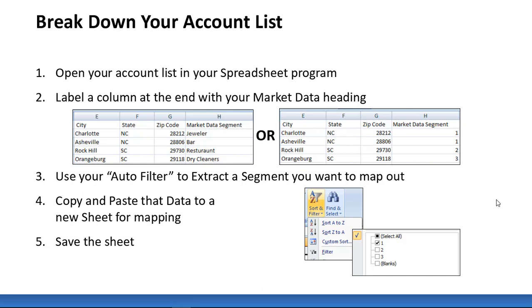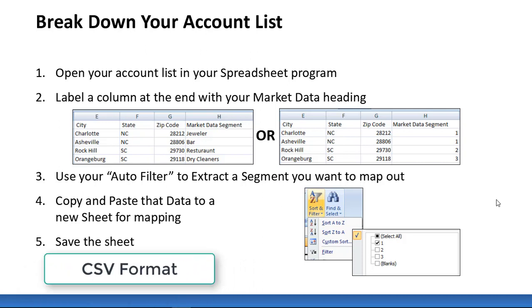Now, this is important. You're going to have at the end 3 files in my particular example. You're going to have A-level accounts, those are 1s, B-level accounts, 2s, and C-level accounts, 3s, all saved in separate files when you save it in the CSV format. All right, so let's go ahead and take a look at how that's done.